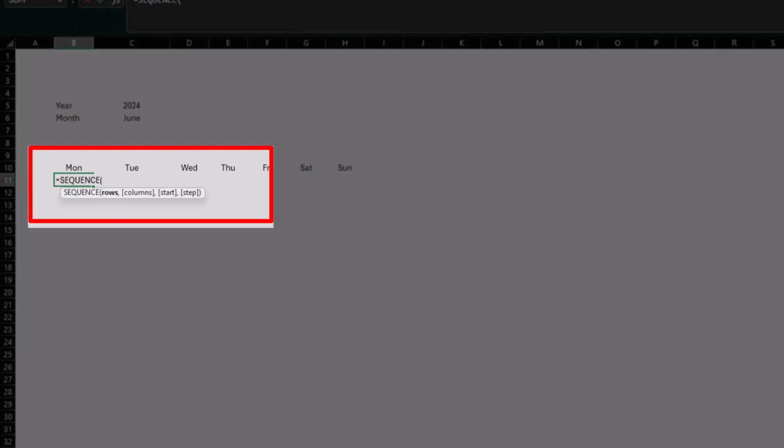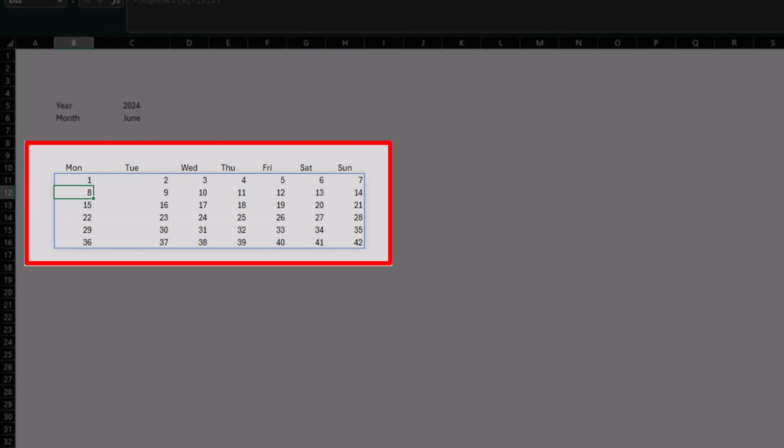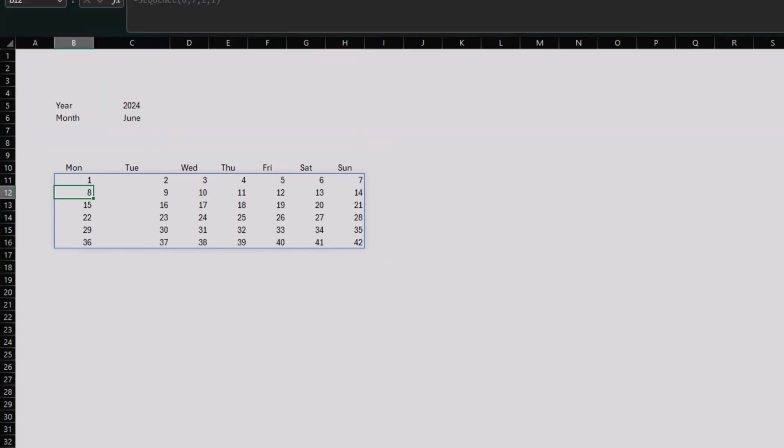So how many rows do we want? We want to have 6 rows. So that will cater for a full month, depending on where the month starts. And we want to select 7 columns, being 7 days of the week. And our start will be 1 and our step will be 1. So it increases by 1 each time. So if we close bracket, hit enter. So that's created our sequence of numbers right through.